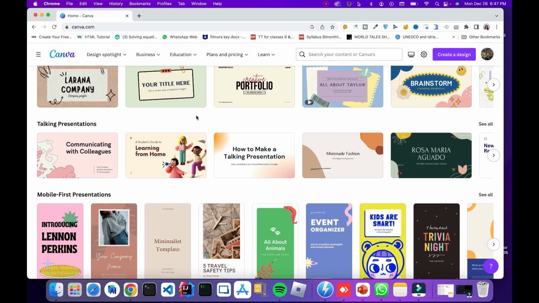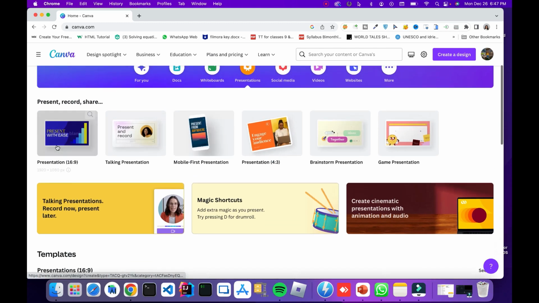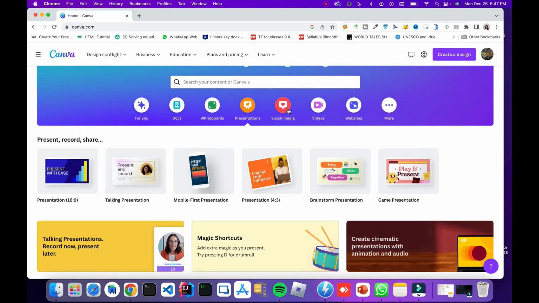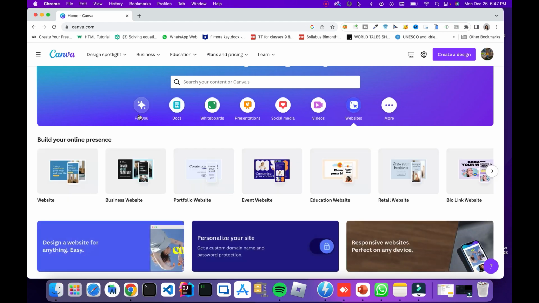We don't have to do anything else. Or we can also create a new one by just clicking a white blank option. Social media, videos, if you want to create any videos, websites, and all of that stuff.